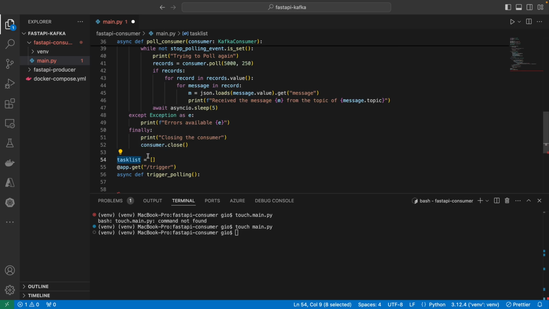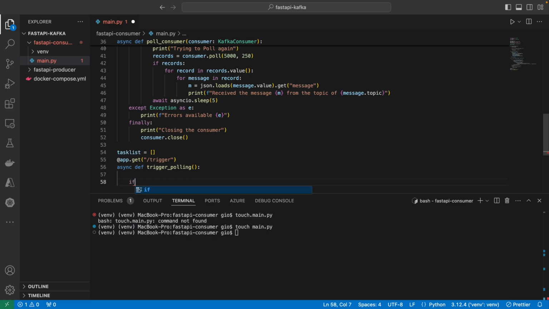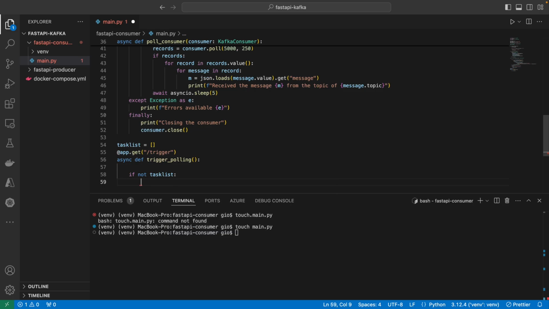If so, then I can ignore that trigger request because I already have a task in the task list that's already polling the consumer. If no values are in the task list, then I can start the process of creating that polling event. So this is just a way to make sure that I'm not creating additional tasks that I don't need to, right? I just need one running at a single time.